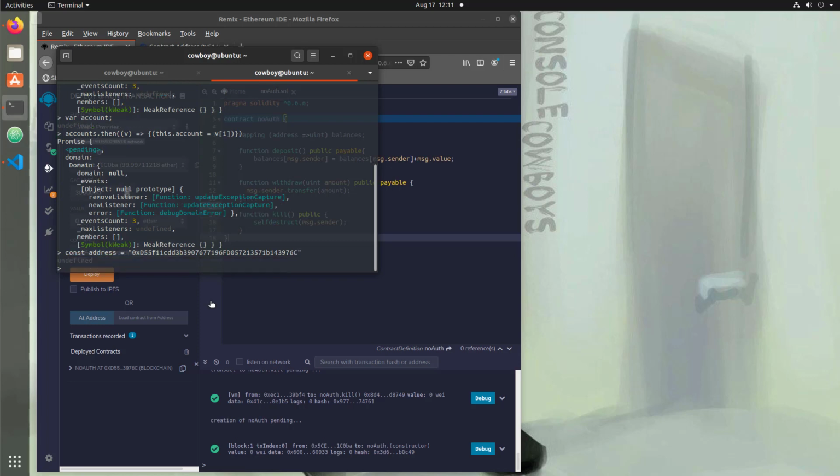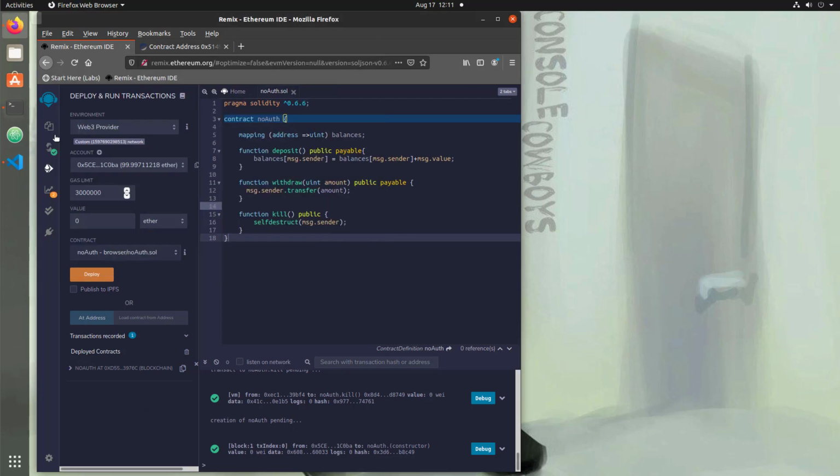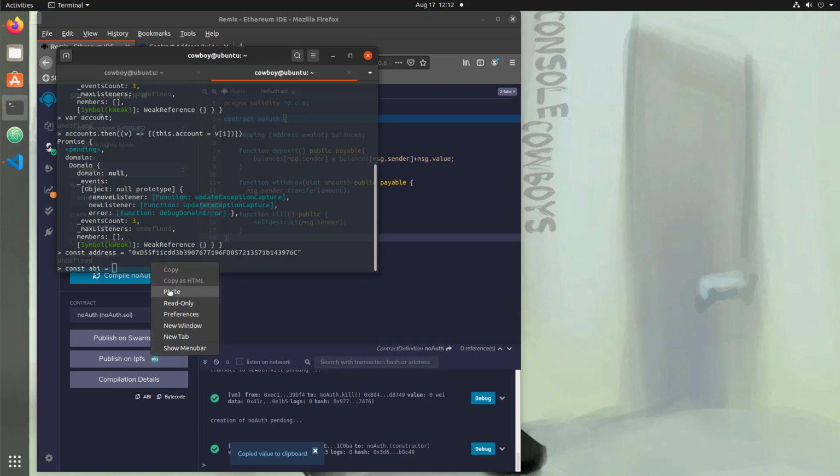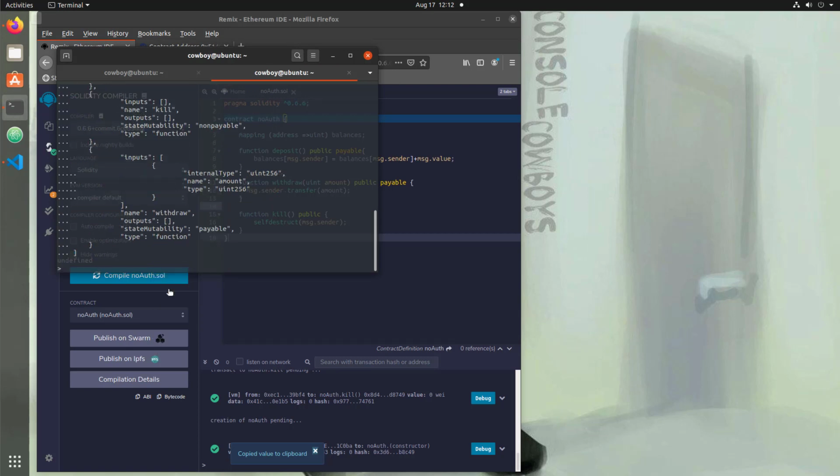And then we're going to paste in the ABI file. So we're going to say const ABI equals, and we don't need any quotes on this, but we do need the ABI file. So we'll go back to our compiler tab. We'll click ABI, and we will paste that here. So we'll hit enter, and now we have a variable for our address and our ABI, and we're going to connect those together in order to have a contract interface so that we can interact with this contract.